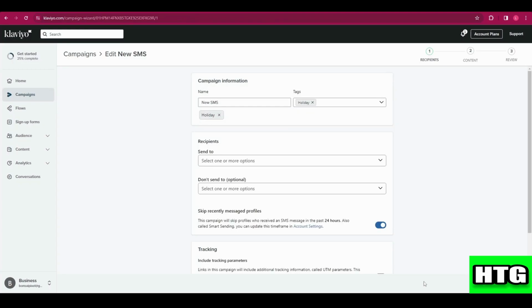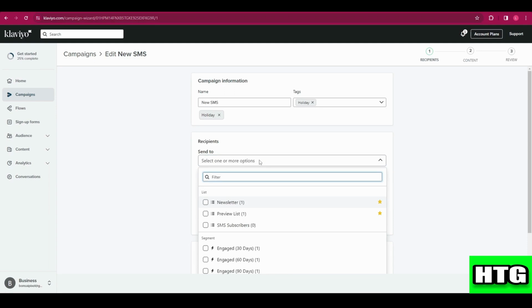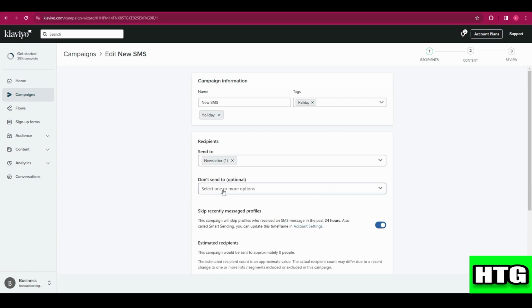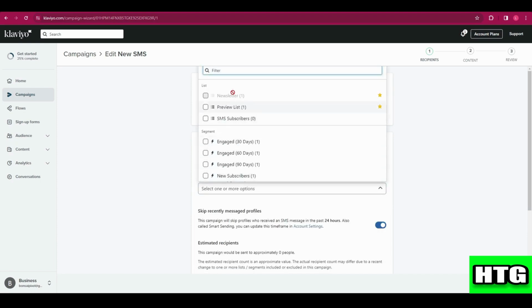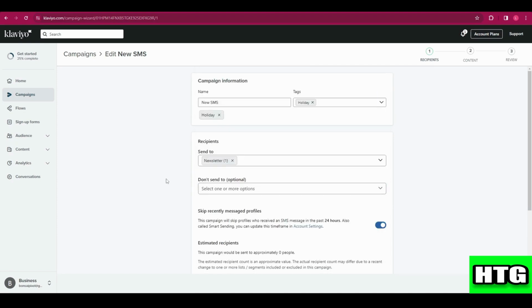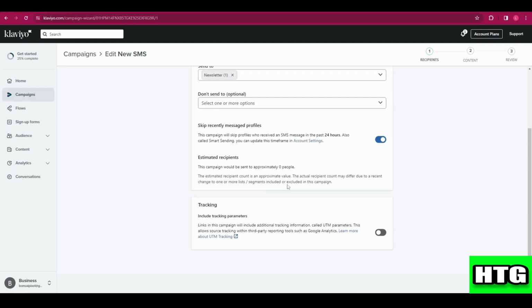You're now going to select your recipients from this drop down menu. So you've got all your different lists in here. You can select quite a few if you want to. You can then select don't send list again. So if you want to exclude anyone, you can do that. You can also choose to skip recently messaged profiles. So anyone who has been messaged within the last 24 hours won't receive this. Obviously, you don't want to be bombarding your audience with constant messages.